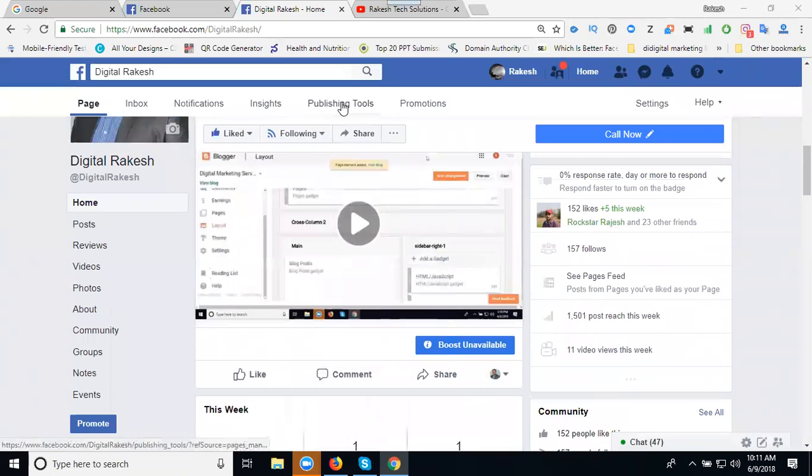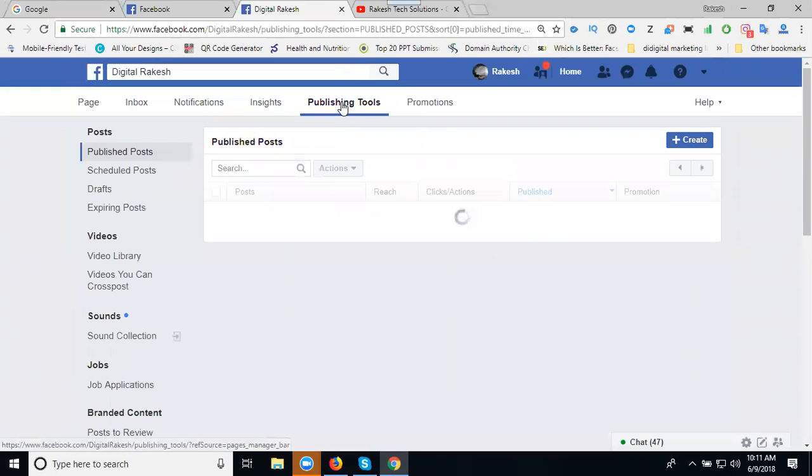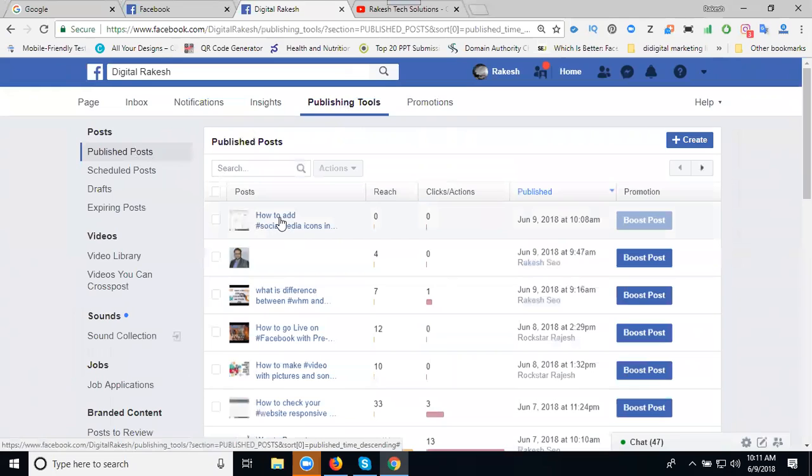The second option is called go to publishing tools. Your website clicks, video clicks, everything will be there in the publishing tool. In this option, what are the posts you published? We can check the views here. Here I'm done. Reach 0. How many clicks done? 0. 4 reach. How many clicks? 0. 7 reach. How many clicks? 1. 12 reach. How many clicks? 0. 10 reach. How many clicks? 0. Here, clicks will be done.